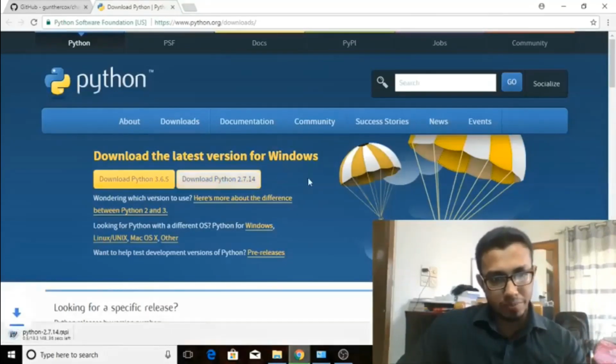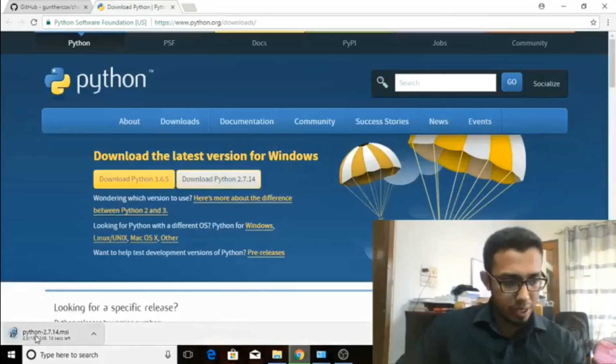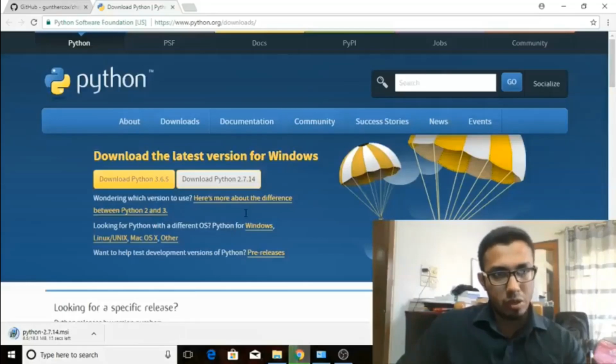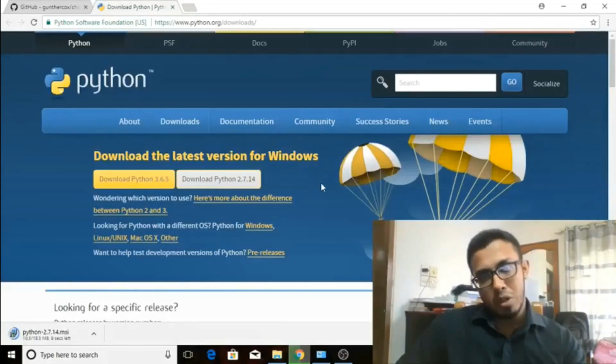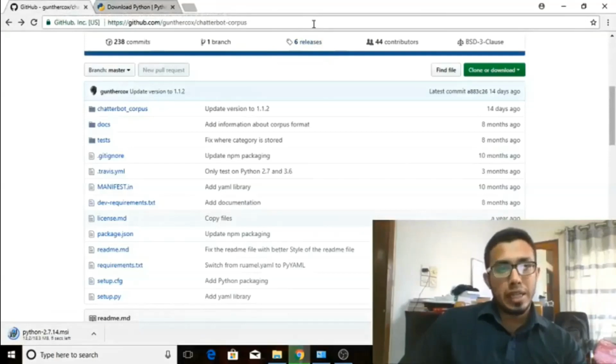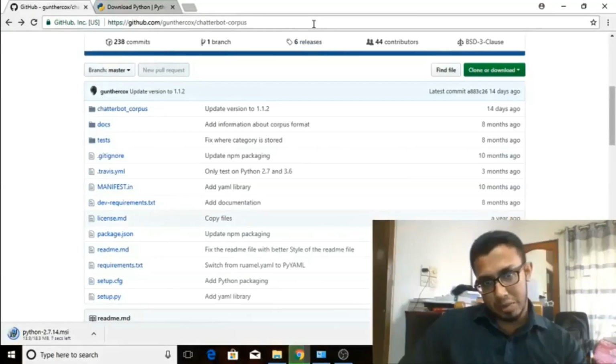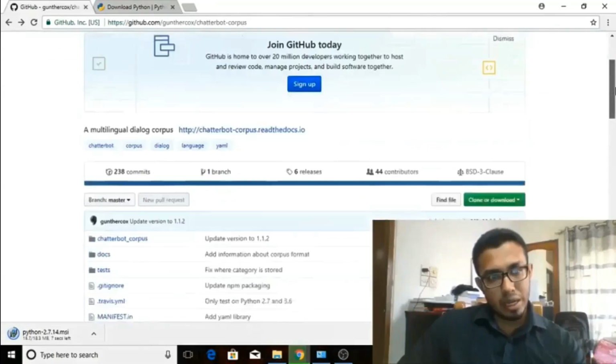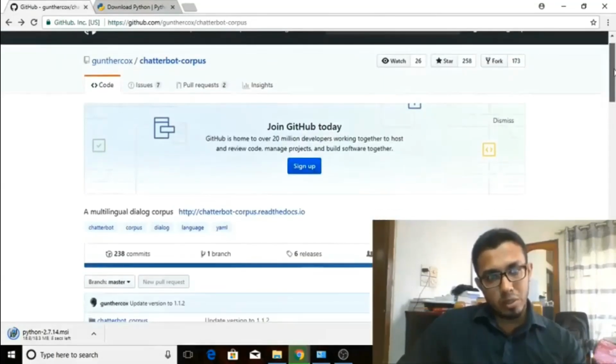So click here. It's an 18.3 megabyte software, so it's gonna take a couple of seconds to download. Meanwhile, we'll have to download one more thing, and that is this thing. The link will be given in the description below. You can download it from there. It's a corpus, a Chatterbot corpus. We're gonna download it from GitHub.